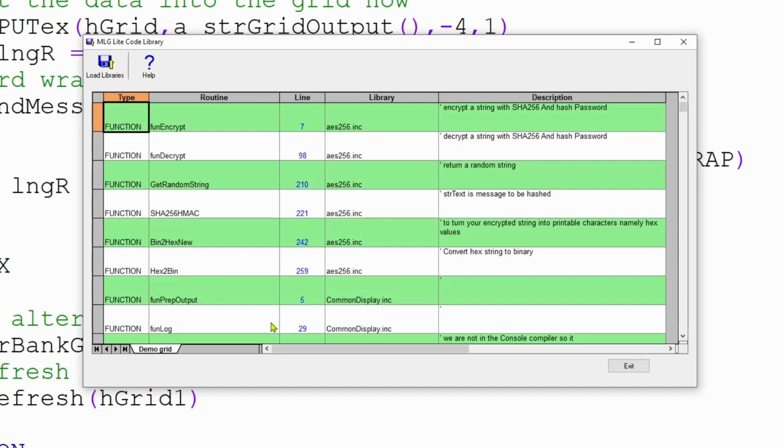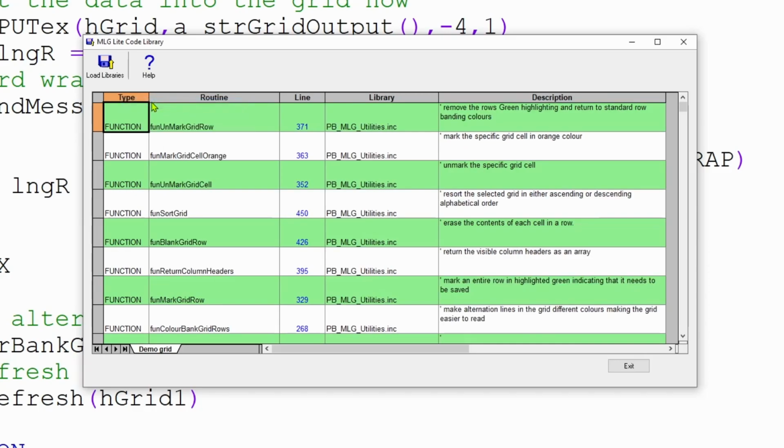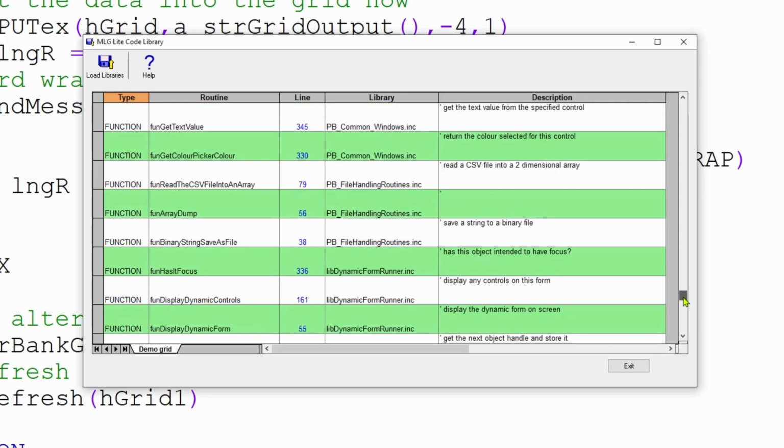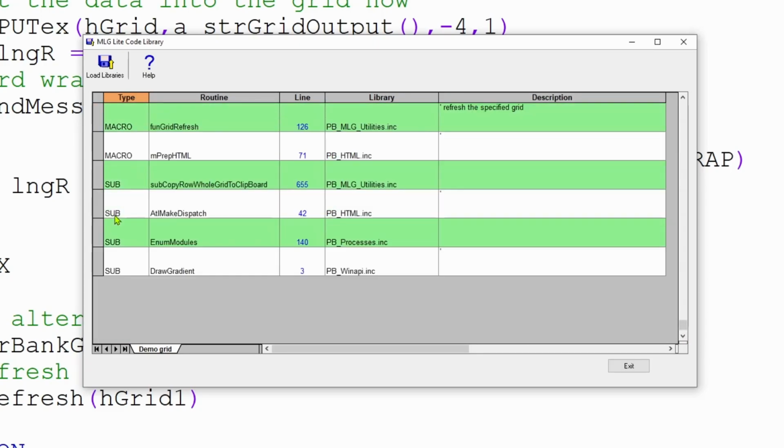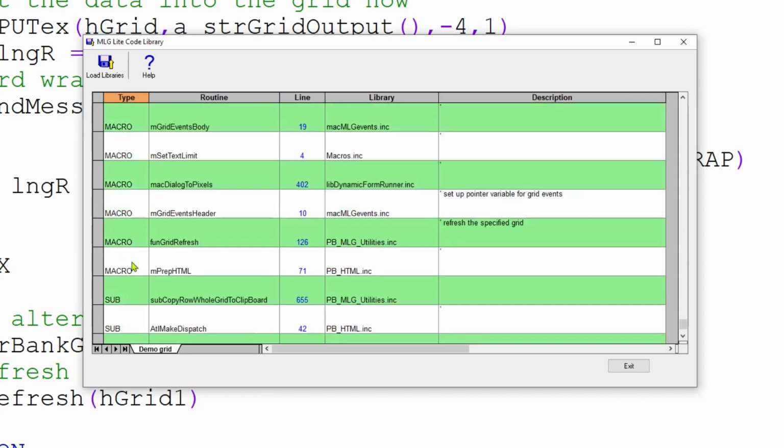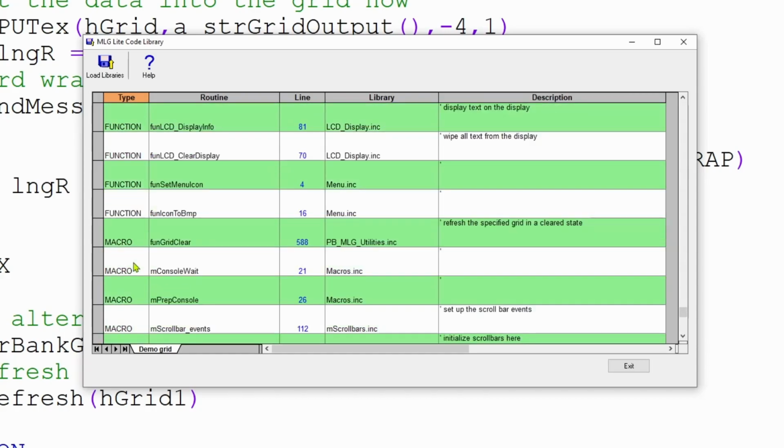The functionality we already had in our template will allow us to sort these columns. We can sort by the type by right-clicking and picking either sort column ascending or descending. We will see from that we have a mere 4 subroutines in our libraries. We have a few macros, but the majority are all functions.